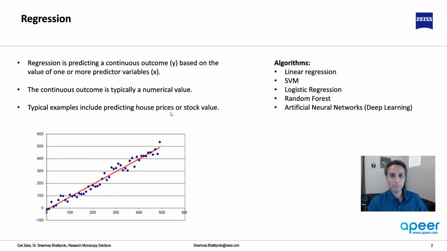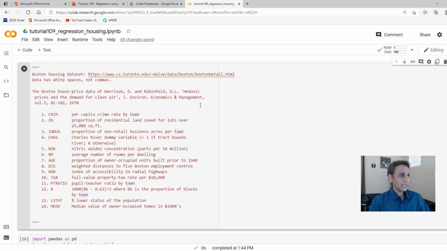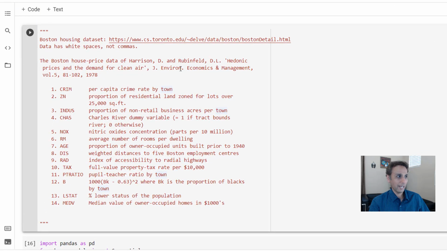Again, let's jump into Colab so we can go through the description of the data and how we approach fitting a model using deep learning. As usual, I'm going to share the code with you, so please focus on the video for now. The dataset can be downloaded from this link. I'm going to leave the link in the description. Just a quick note: the data has white spaces and not commas. Why is it important? When you use Pandas to import this file, you have to mention that it has white spaces. Otherwise, it's not going to get the formatting correct. Okay, that's just a side note.